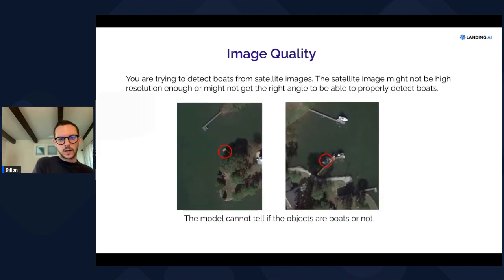Maybe this is a little bit more common. So in this case, this is actually a real project. We're trying to detect boats from satellite images. There are kind of 2 problems here. One is the resolution might not be high enough. If it's a really small personal boat, that's really only going to take up 10 pixels or less on this image. And that can be very, very difficult, especially in satellite images where there's quite a lot going on, to distinguish a boat from something else in the image.